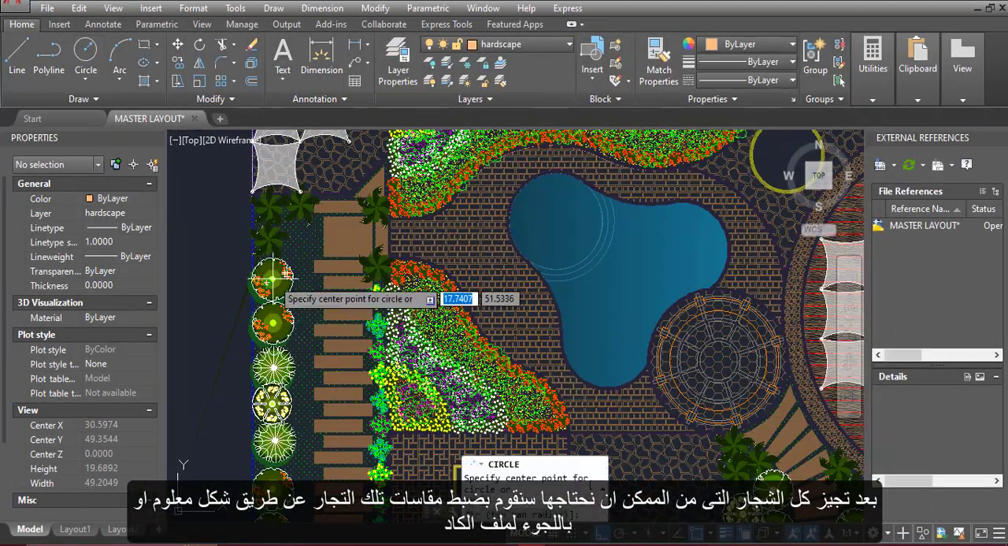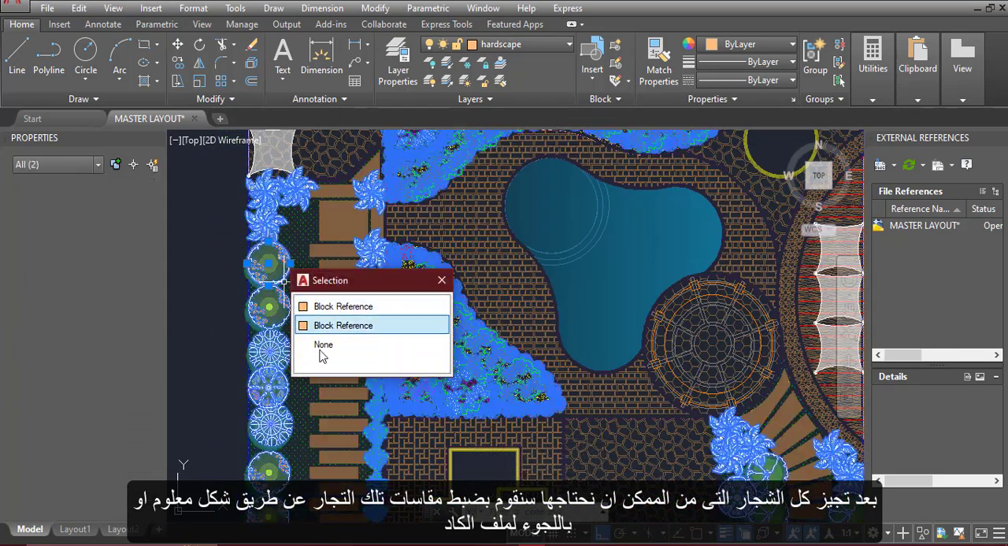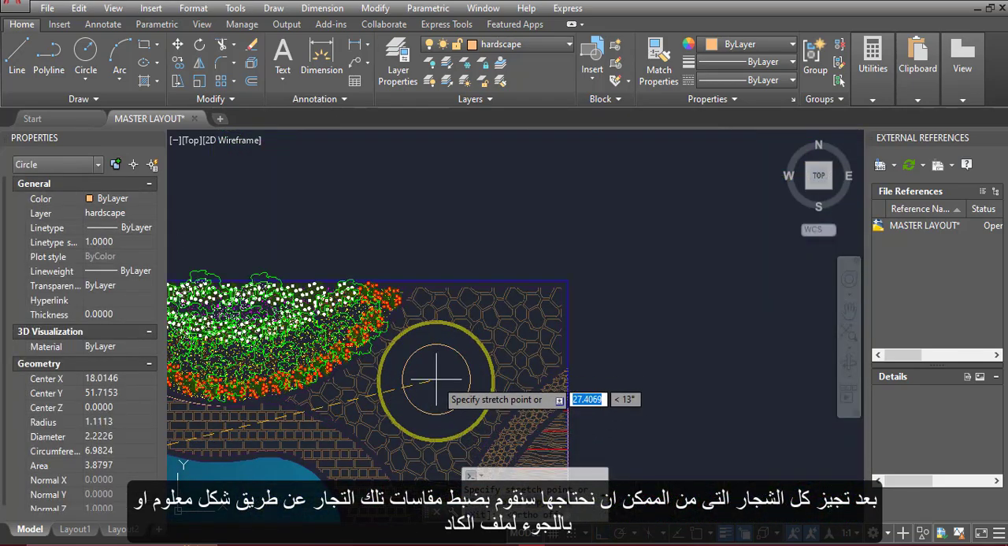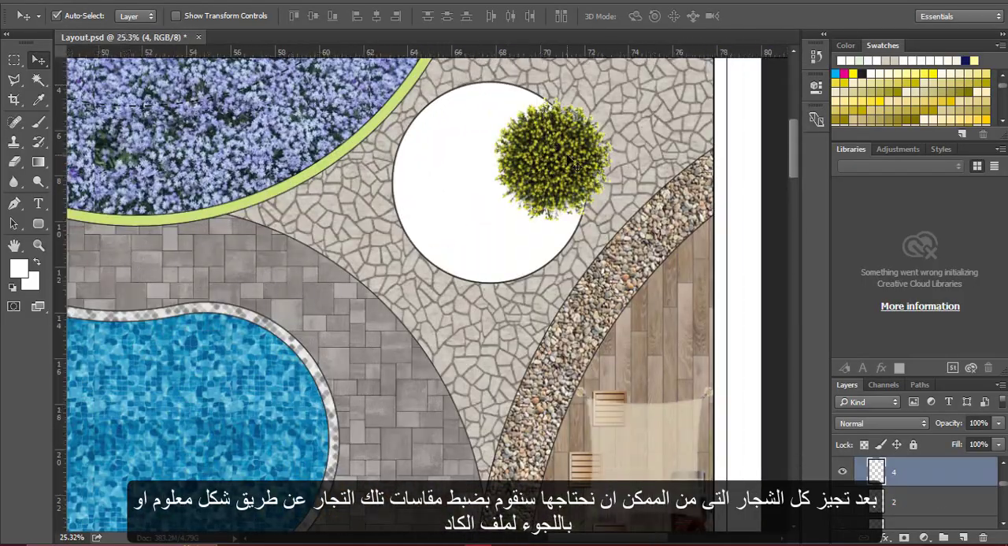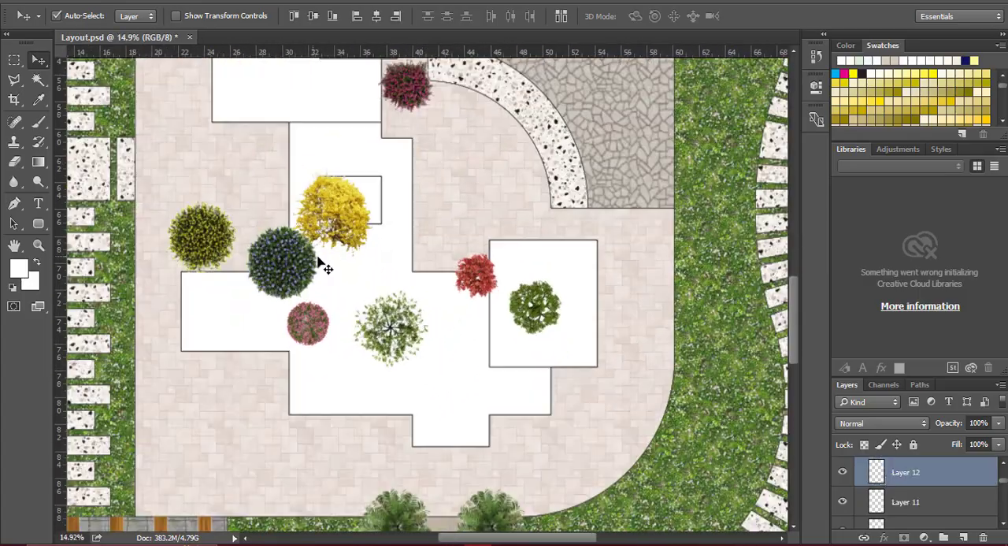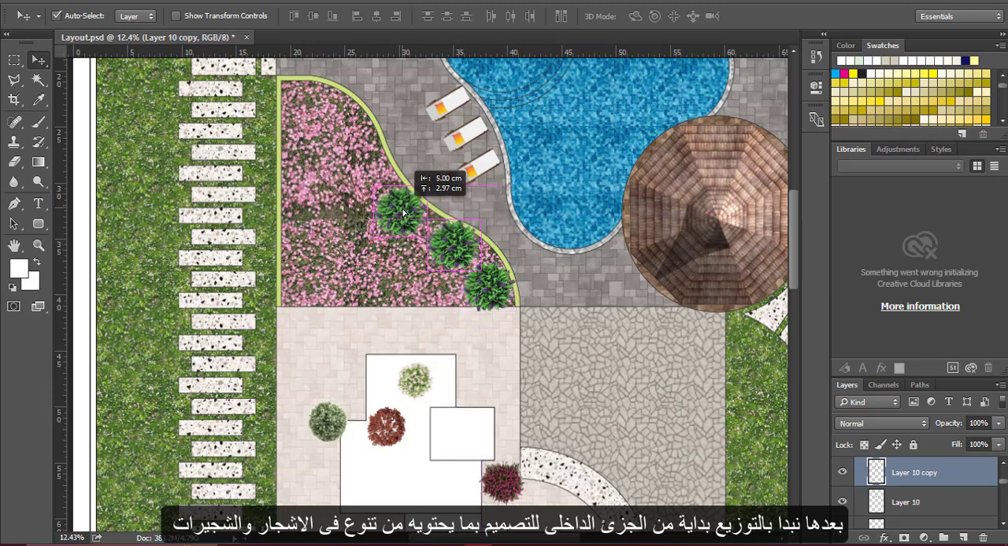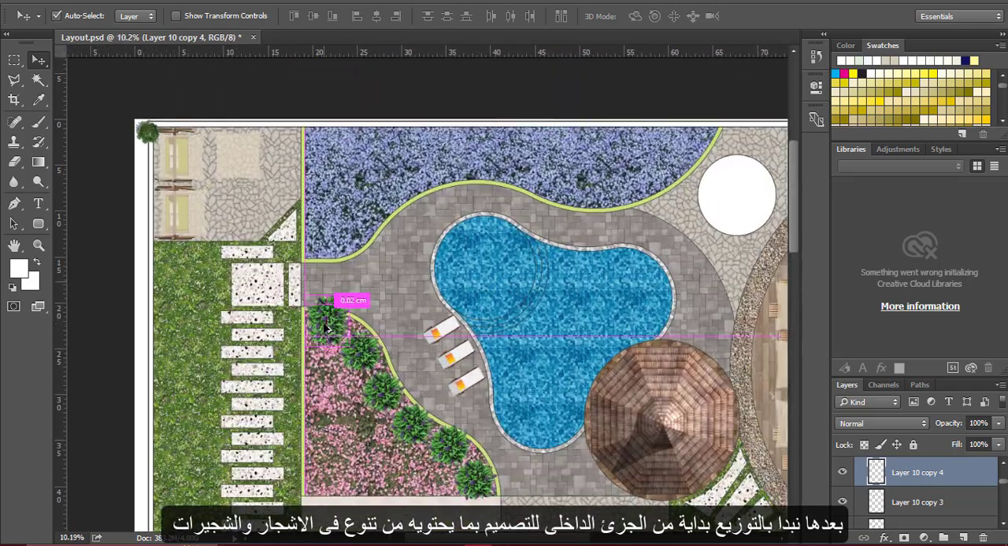After all the specifications that we may need are approved, we will adjust the sizes of those elements through a known form or by resorting to a CAD file. Then we begin the distribution, starting with the interior part of the design, including the diversity of trees and shrubs.